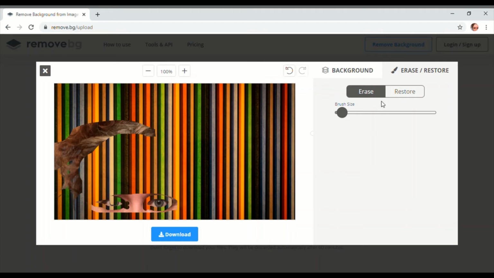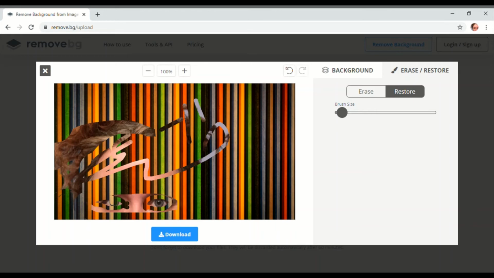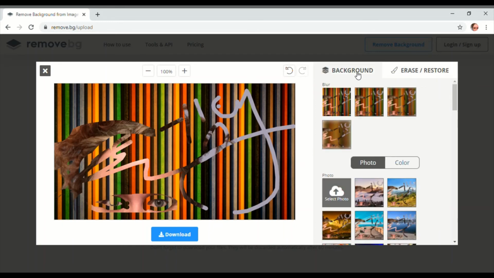Don't like what you did? Restore works the same way. You can even add a little writing. Hey. Now, what if you don't like it? What if you want to go back to where you started? Look, it's got a back, undo, and then of course the redo button.